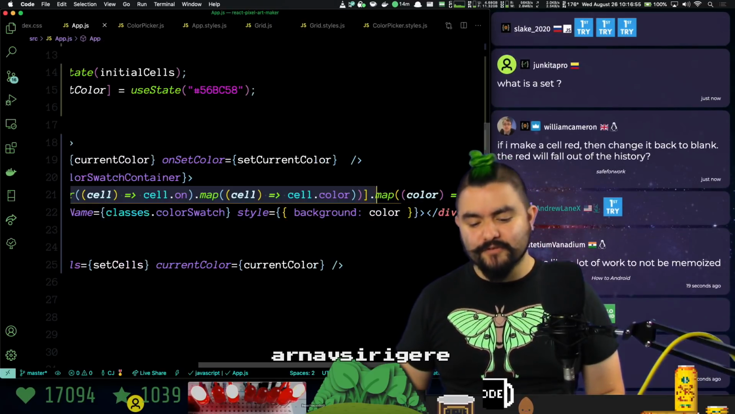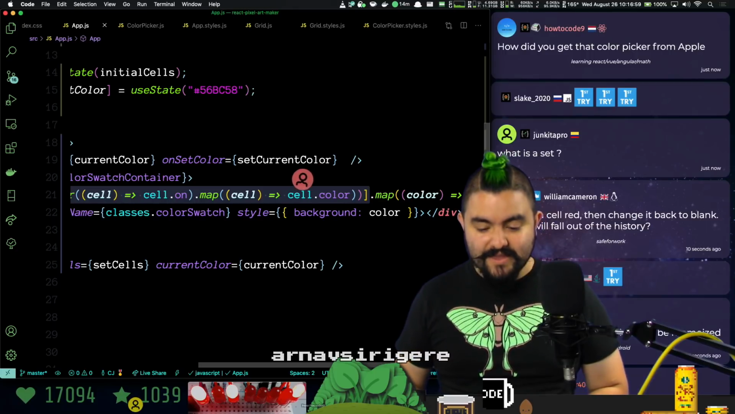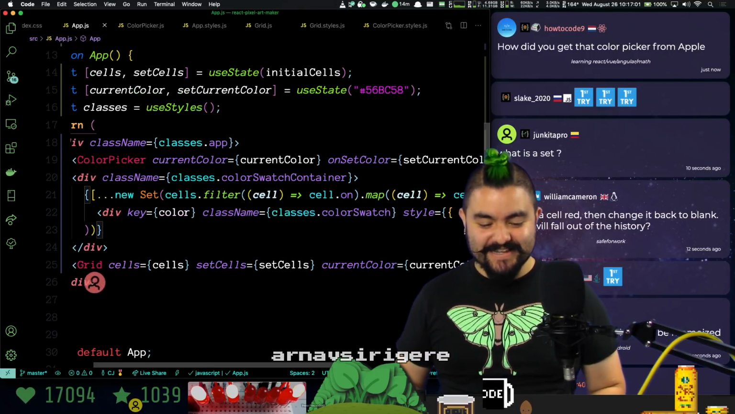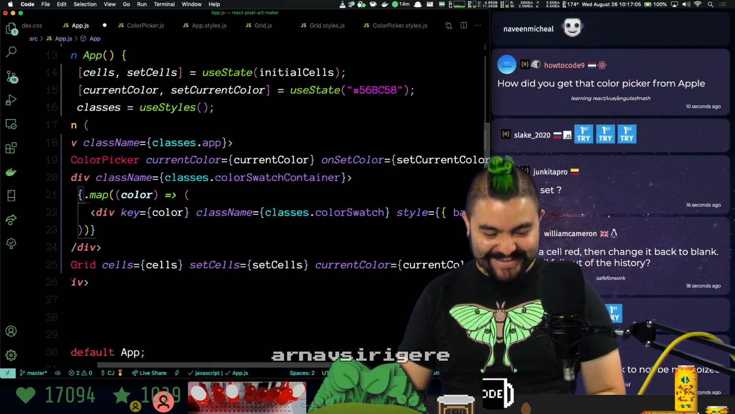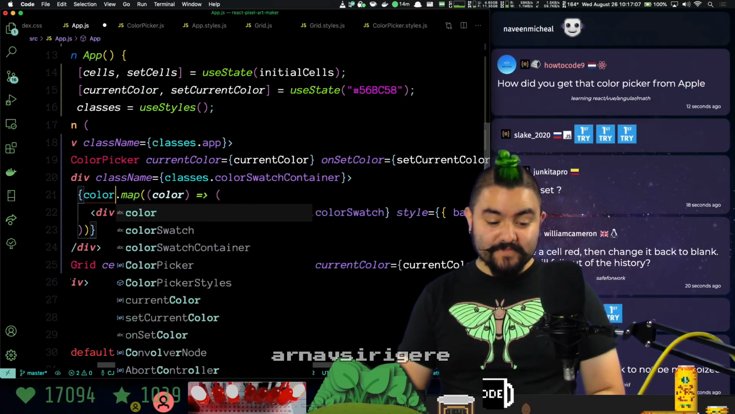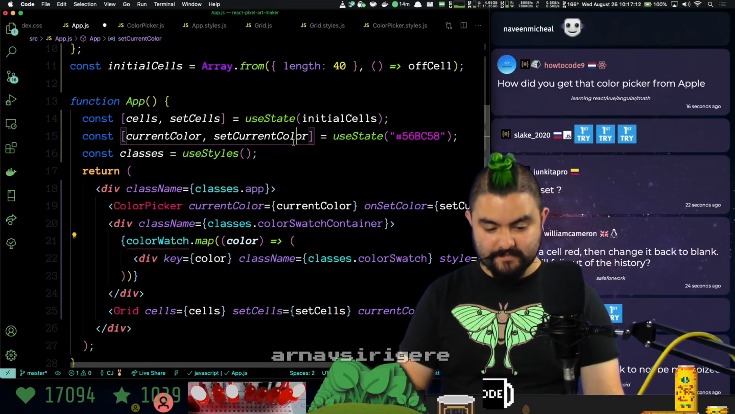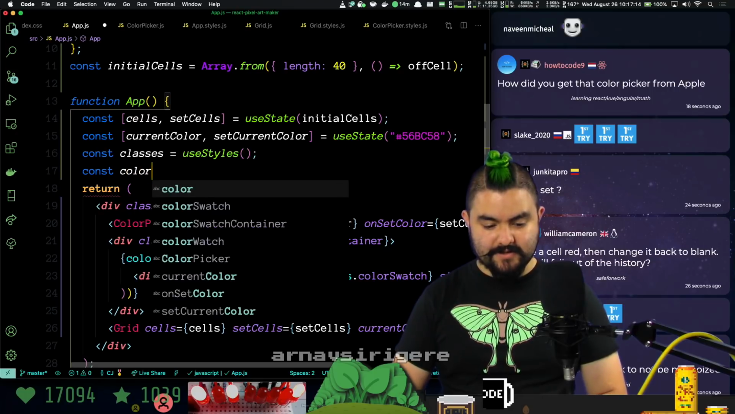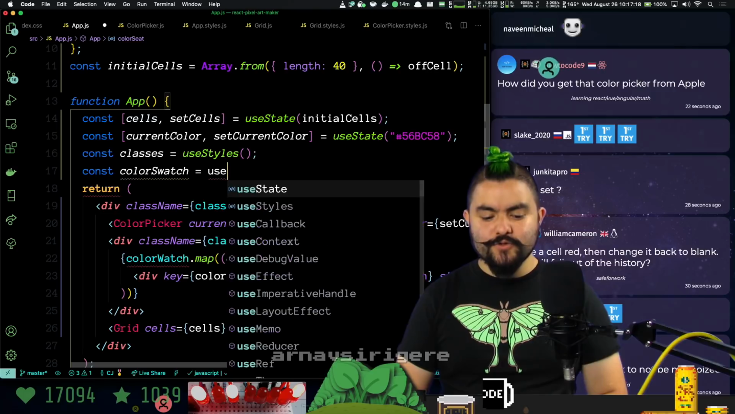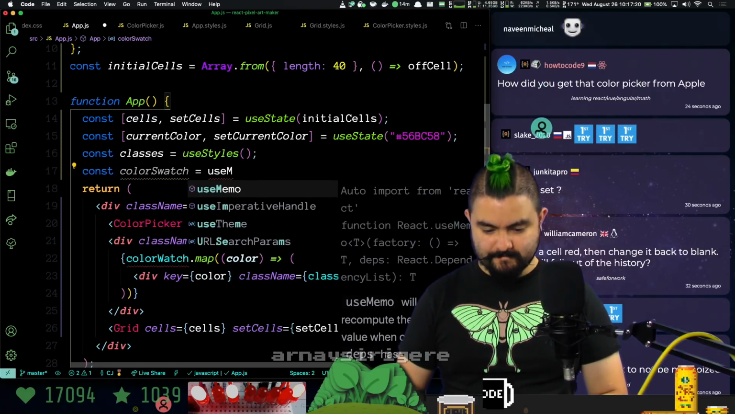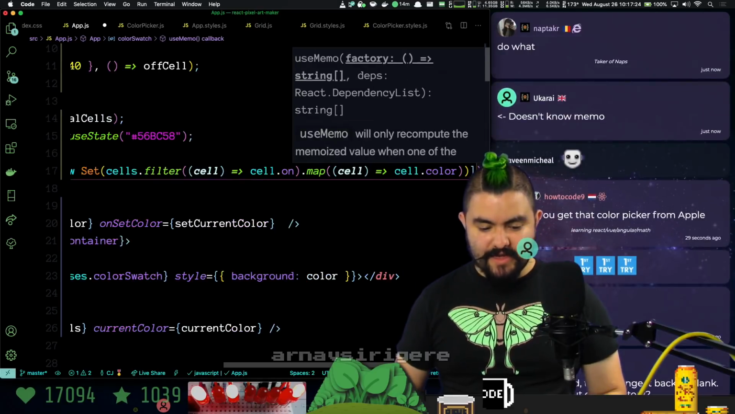Here's the plug for Vue.js. Vue.js has computed properties. They're beautiful. They work wonderfully. But we're going to memoize this. So let's call this, we'll call it color swatch. And then we'll say const colorSwatch equals useMemo. Should auto import it. And then we just return that thing.